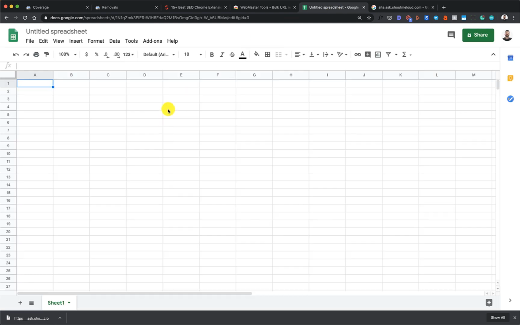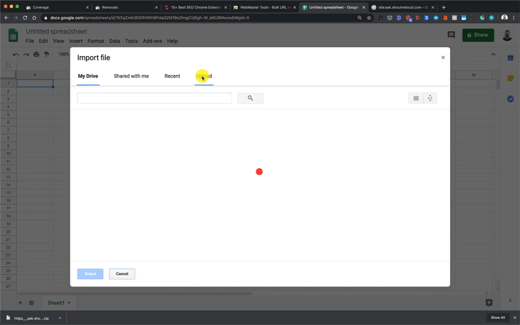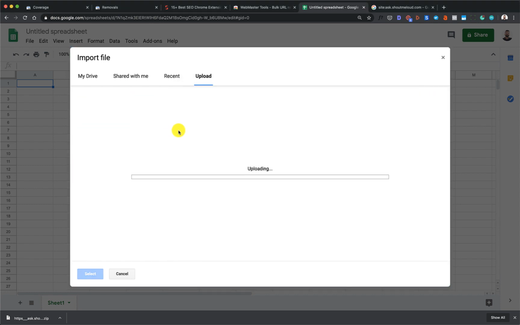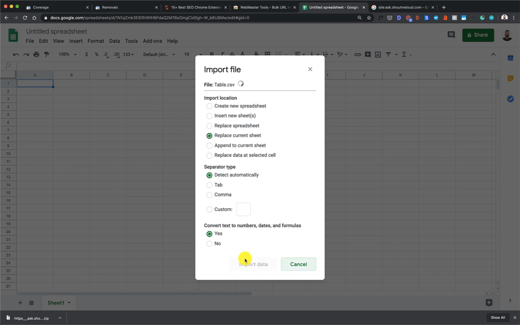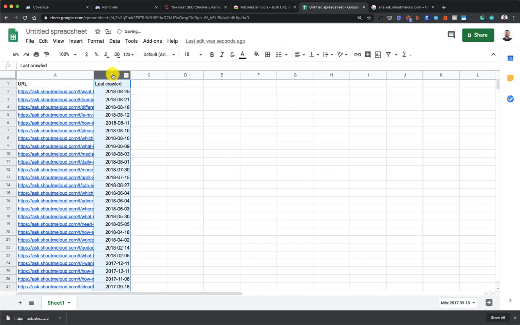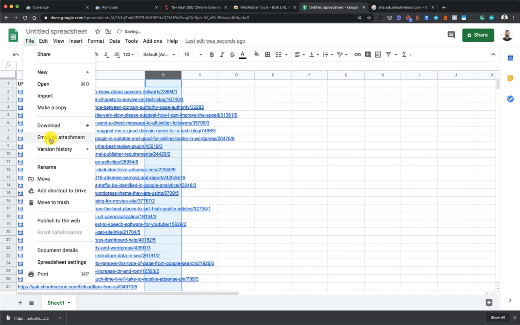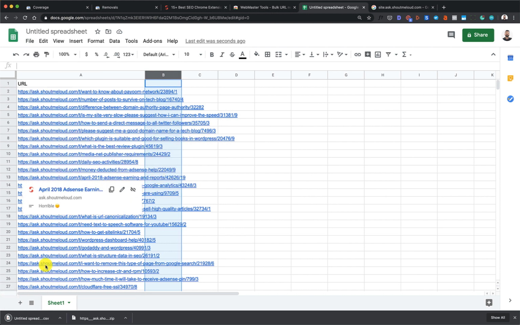What I'll do is import this into a Google spreadsheet so that I can see if there is anything that needs to be removed. So click on import, upload, and here click on table.csv, just drag this, click on replace current sheet, click on import data. So here are the URLs with the dates. Now this field we don't need, so we'll just remove this column. And now here is the URL. Now click on file, download as CSV. And that's it, this is downloaded.